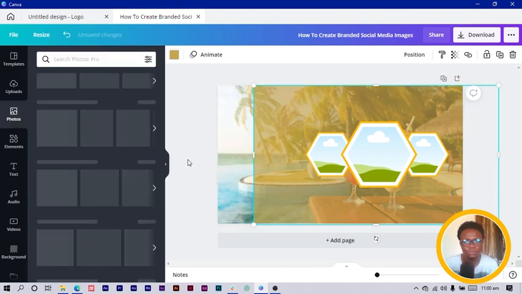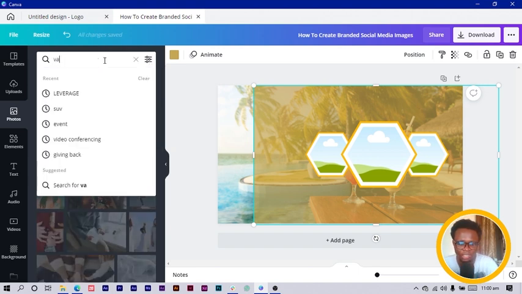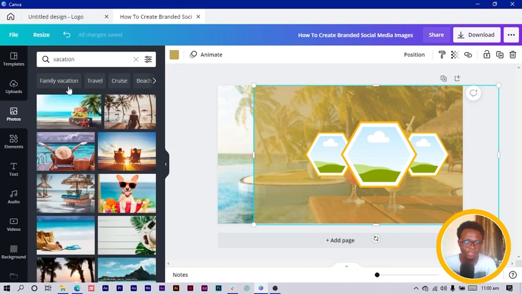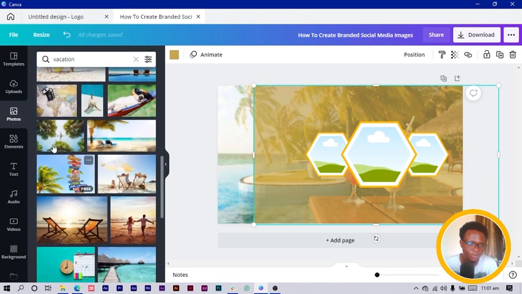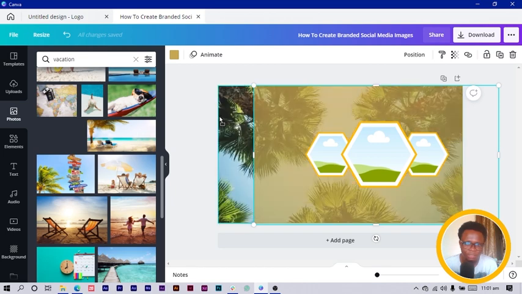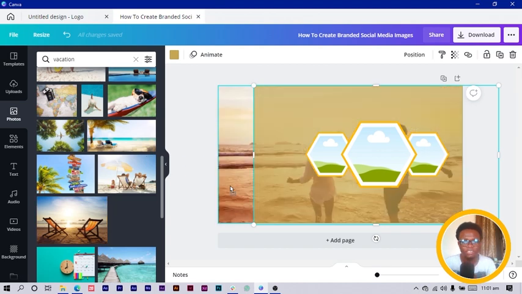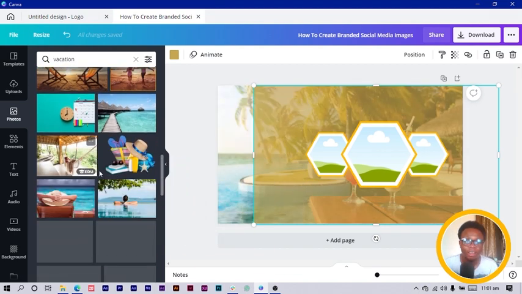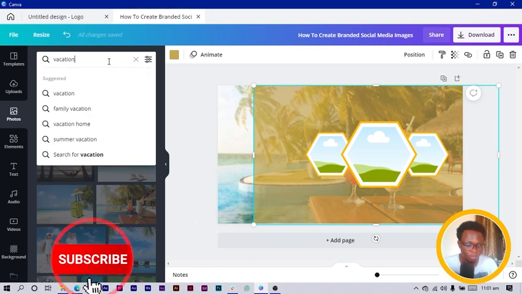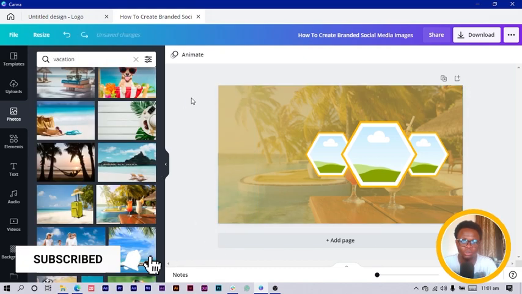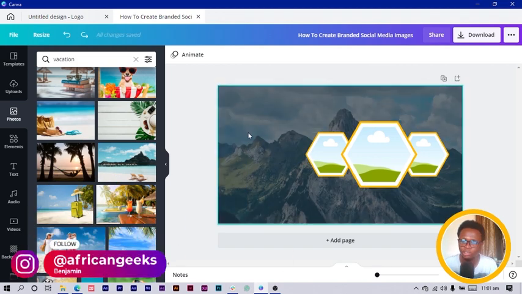Okay, so I just want to walk you through some few things over here. So let me just search for vacation again. Then you can see there's so many we can use. So if you want to use the plane, you can. Okay, you can also use this. You can use the family, depending on what you want to use. Okay, so for the sake of this, I'll just go back to my mountain. So I'll just undo. Okay, so I have my mountain, which is very cool.